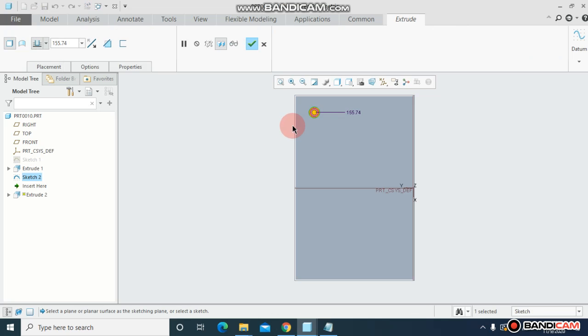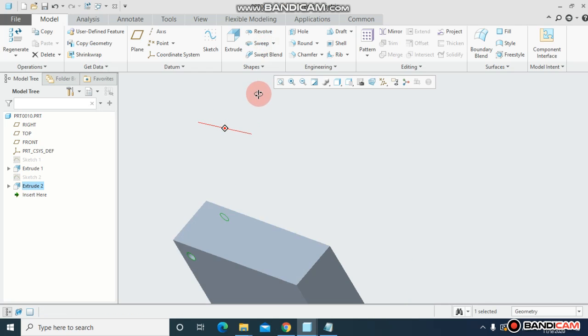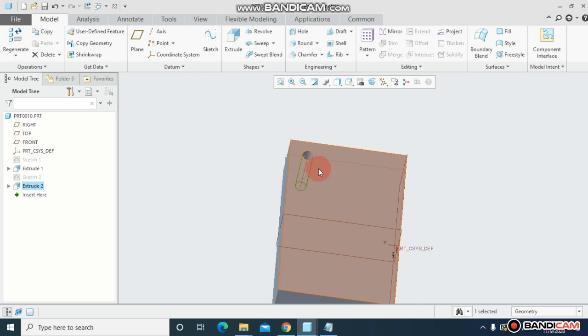Now come to extrude and just flip the direction or remove material, and this time I will choose through all and just click OK. Right now, rather than make a lot of circles in this direction and in this direction, it is better to pattern this feature along this direction and along this direction.